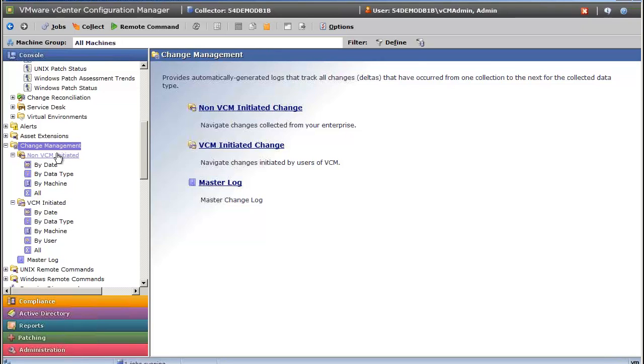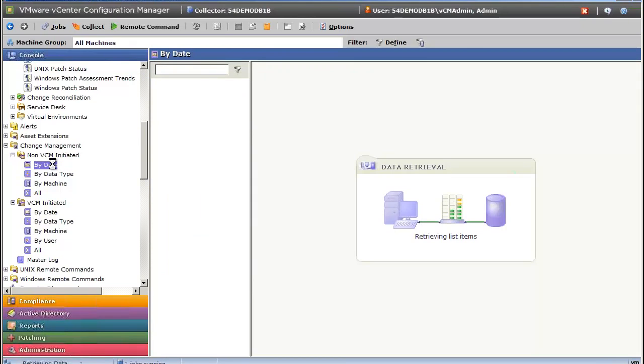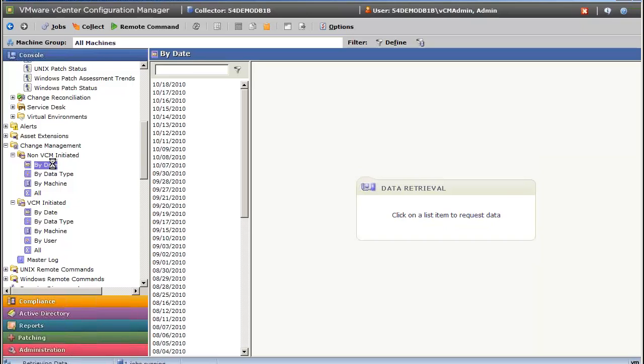This is non-VCM initiated. So, Dave, if someone comes up locally on the box like we just did and made a change, or if someone runs a script against a machine or uses another tool out there, we're going to capture that actual change. Now, the power in that comes in once that actual change is made, I can now reconcile that back to service desk.